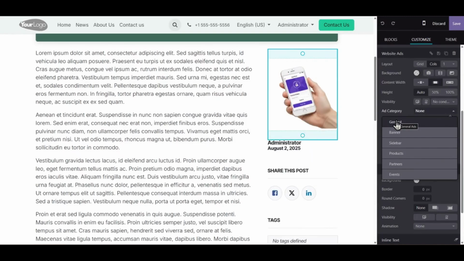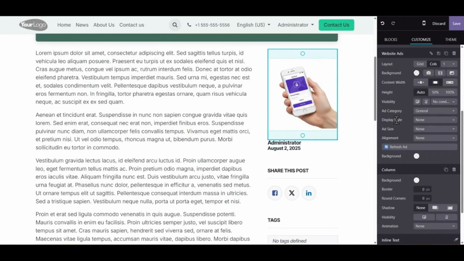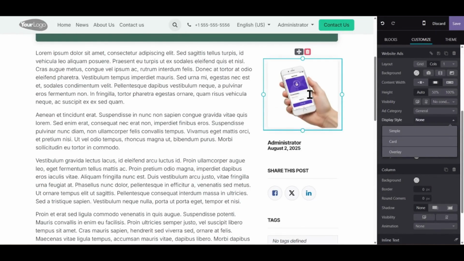We already know that the only category where we currently have ads is the general category. And then we have 3 more options. This first option, which is the display type, here we can view it in 3 ways. A simple way, which is how we have it now. As you can see, it's a simple way. It's just the image, and if I click on it, it will take me to the link.